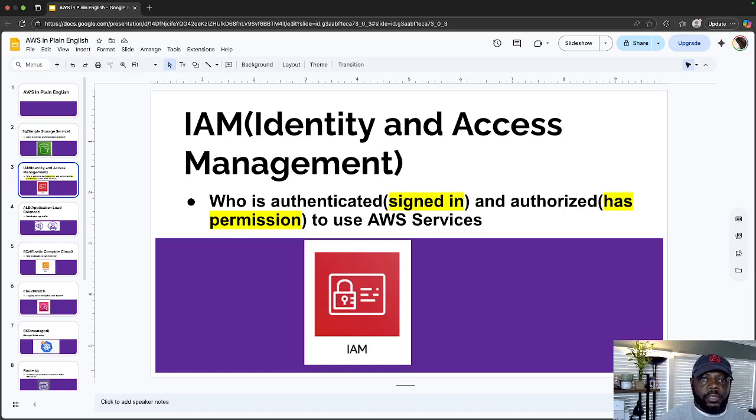Next up is the IAM service, which stands for Identity and Access Management. This service allows you to see who's authenticated and authorized to use AWS services in your account. So if you wanted to give somebody the permission to upload files to a particular S3 bucket, this is where you would define that in IAM.